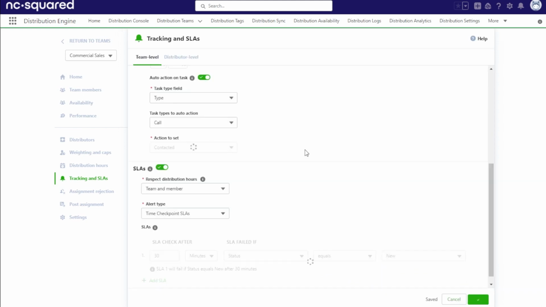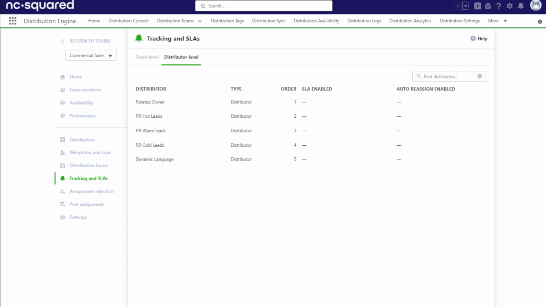At the top of this page, there is a second tab labeled Distributor Level. Click to this tab, and it will display a list of distributors on the team. Clicking on each distributor's line will pop out a menu on the right. To have a distributor observe the SLAs, the toggle for SLA must be enabled. The next option is whether Auto Reassign is enabled. This will be covered in a later video.